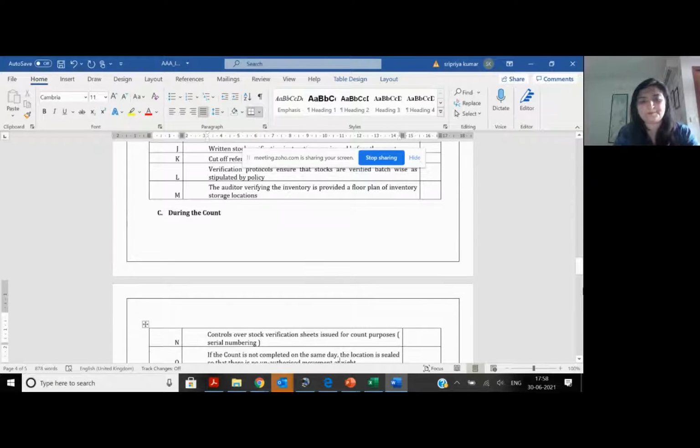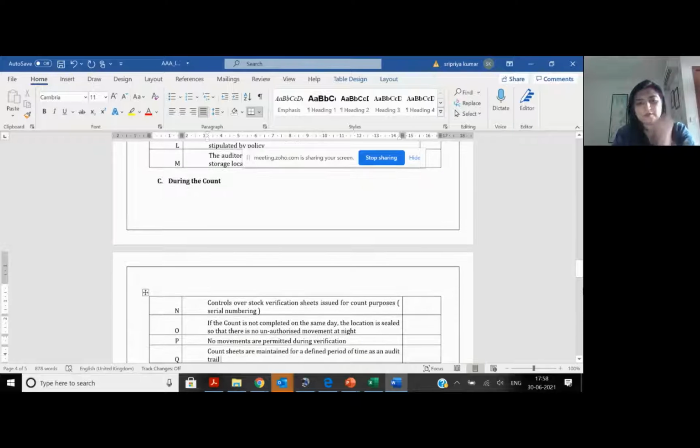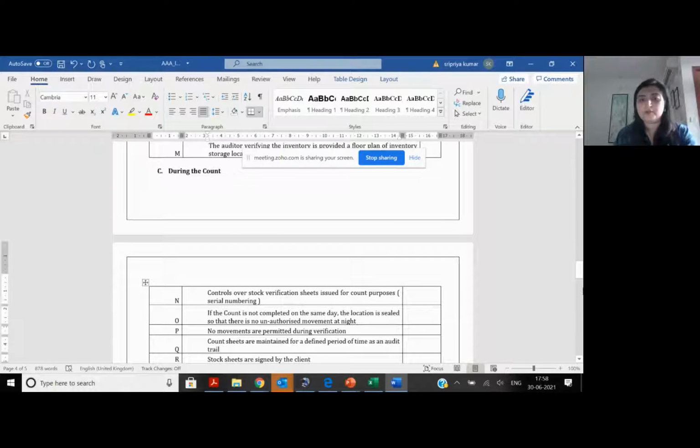Please be very careful. During the count, verification sheets should be serially controlled. To each article you're giving one paper, give him 10. Page number 1 to 10 is with you, 11 to 20 is with you. Even if he doesn't use it, he will strike it and bring it back. If count is not completed on the same day, the location must be sealed. This is equally relevant when you're going as a stock auditor for a bank stock audit also. You must seal it, countersign it, make sure that they don't break open the seal without your permission.